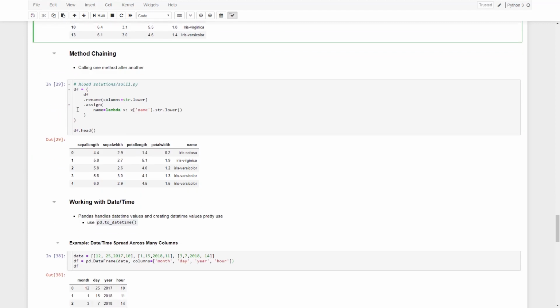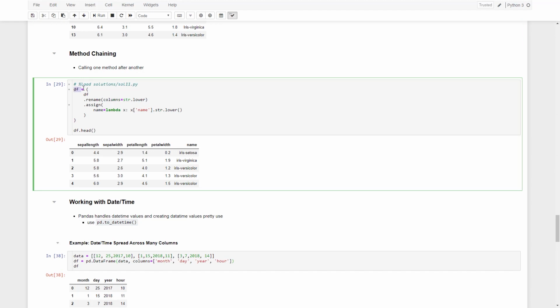Another really fascinating thing that you can do with Pandas data frames is called method chaining, and this allows us to call one method after the other. So we're going to do variable assignment to the data frame. We're going to rewrite over our original data frame, and we're going to rename all our columns to lowercase by doing .rename(columns=str.lower), where str is string.